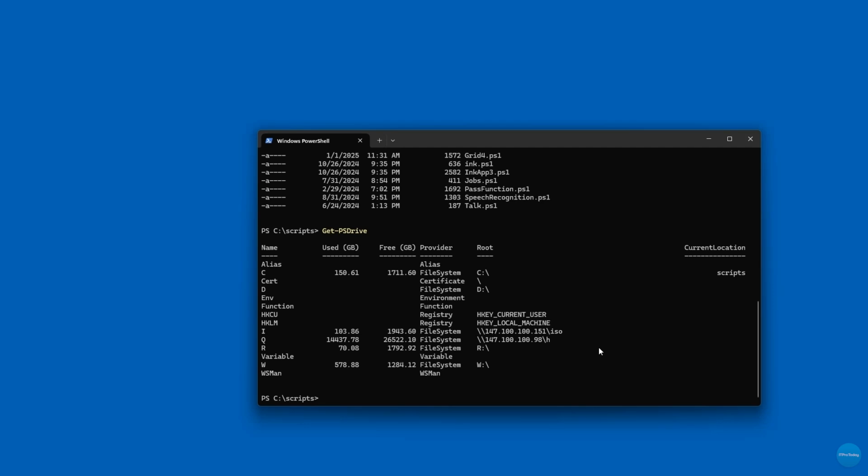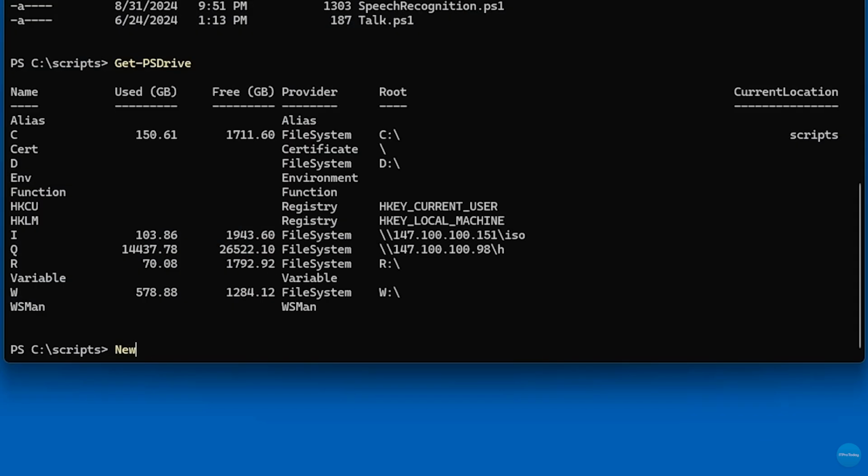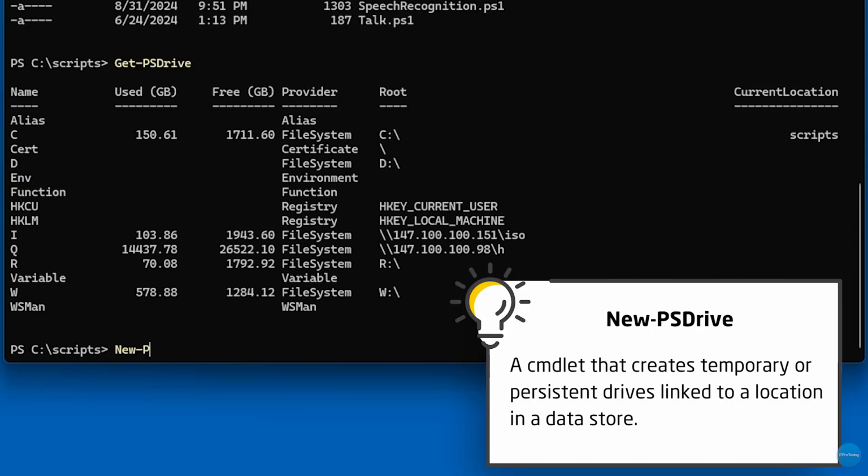Now, I mentioned earlier that I've got a folder named scripts, and that you can actually map a drive directly to the scripts folder as a way of simplifying access to that folder. So let me show you how that works. What I'm going to do is use another PowerShell commandlet called New-PSDrive. And this command is used to create new drive mappings.